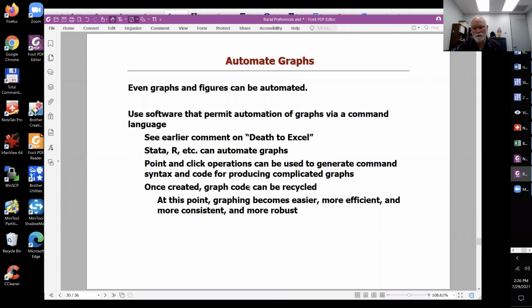For convenience, you can use point and click operations using Stata's graphical user interface to prepare an initial version of a graph. Learn to then find that Stata is generating the code which will produce that graph as a command operation. Capture that code, put it in a program file, a do file. Once you get used to doing this, it's great. Now you have an example of how to produce the particular kind of graph that you want.